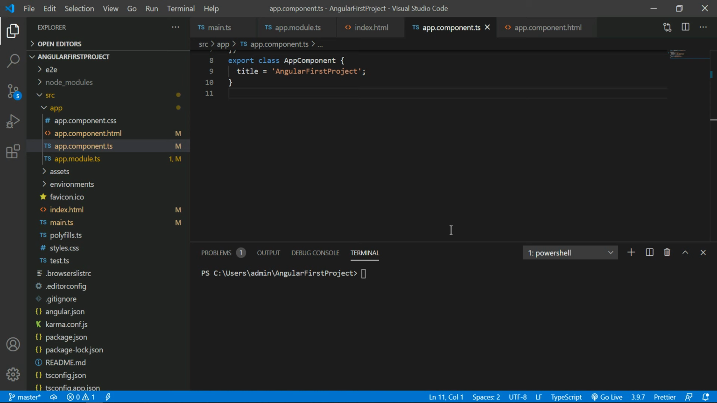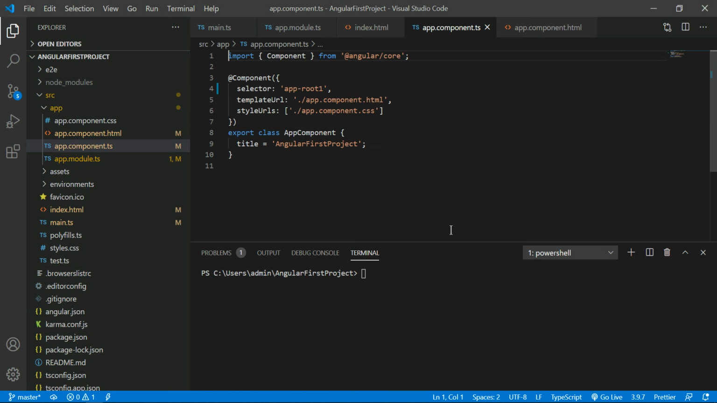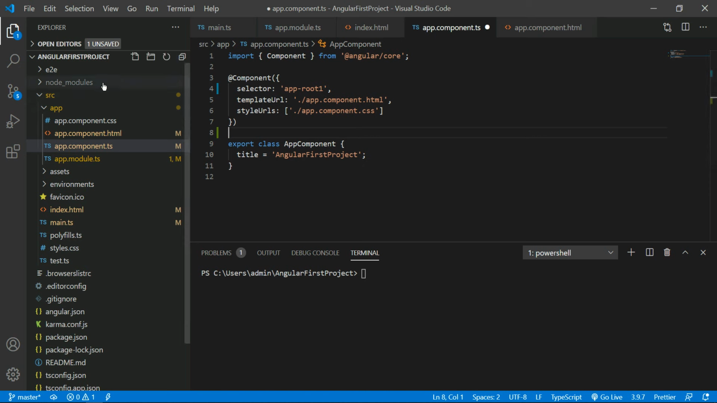Hi all. Today we will discuss how to create a component in an Angular application. We can create a component in Angular in two ways. By using the CLI we can create the component, or if you want to create the component manually in the application, we can do it that way also. Okay, so the first step is creating the component by using Angular CLI.